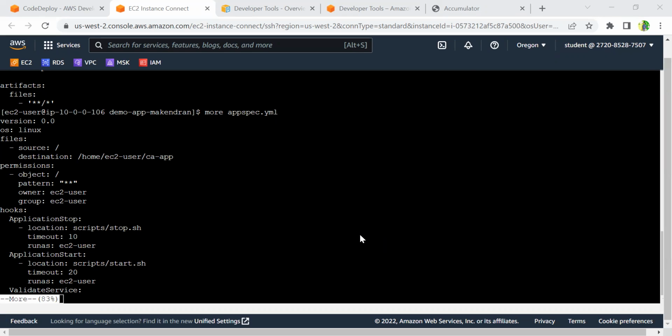We can do custom configuration also. If any command in the script fails, whether ApplicationStop, ApplicationStart, or ValidateService, the deployment will also fail. And what will happen? We have configured the rollback, so it needs to deploy the latest running version, and the rollback will be triggered.